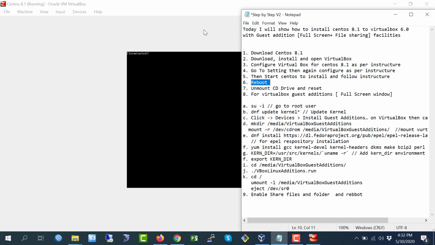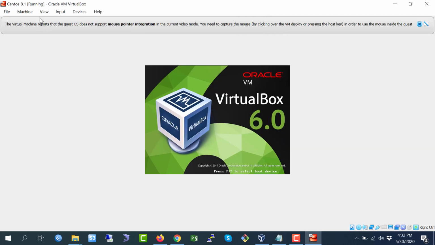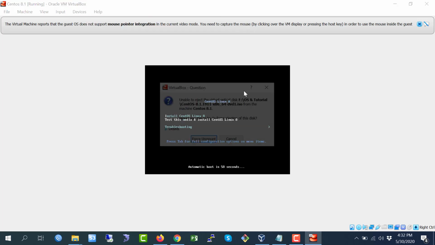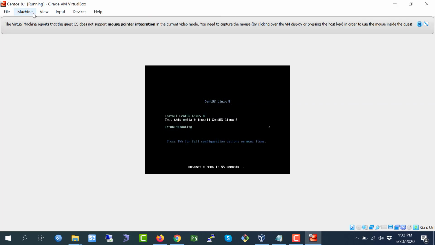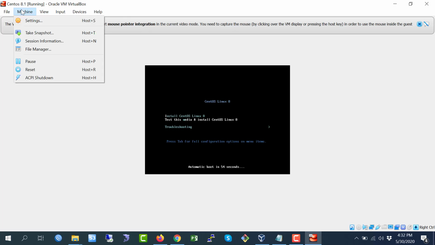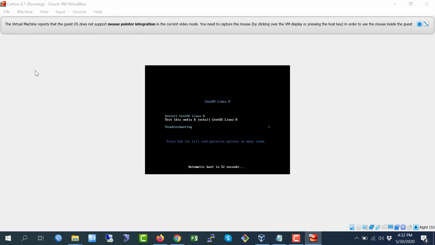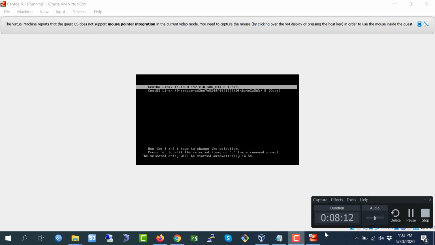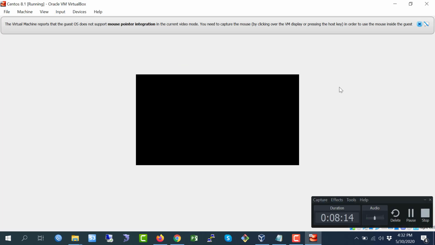Okay, just wait a little bit. You see, I am going to the optical drive and remove the disk with force unmount. Okay, and again go to the view, machine, then reset, then just press enter.